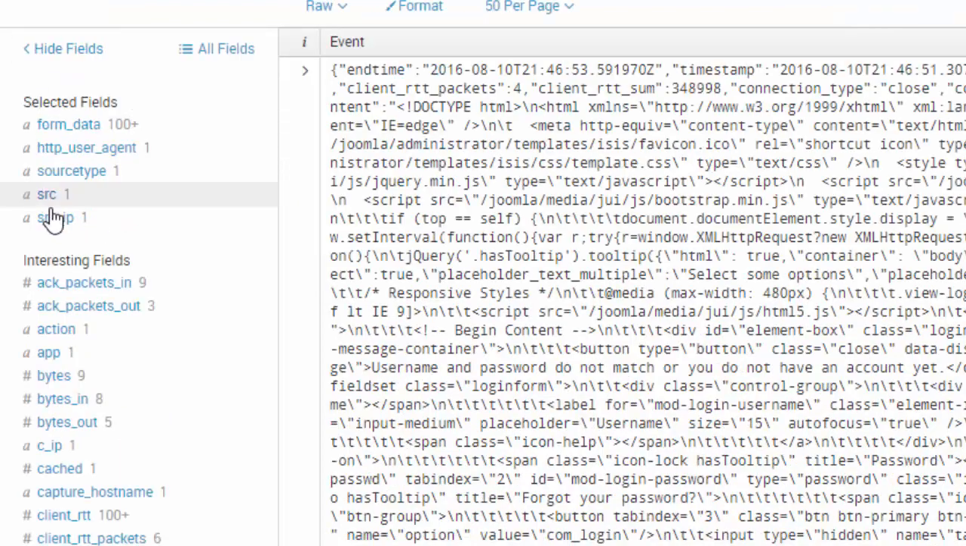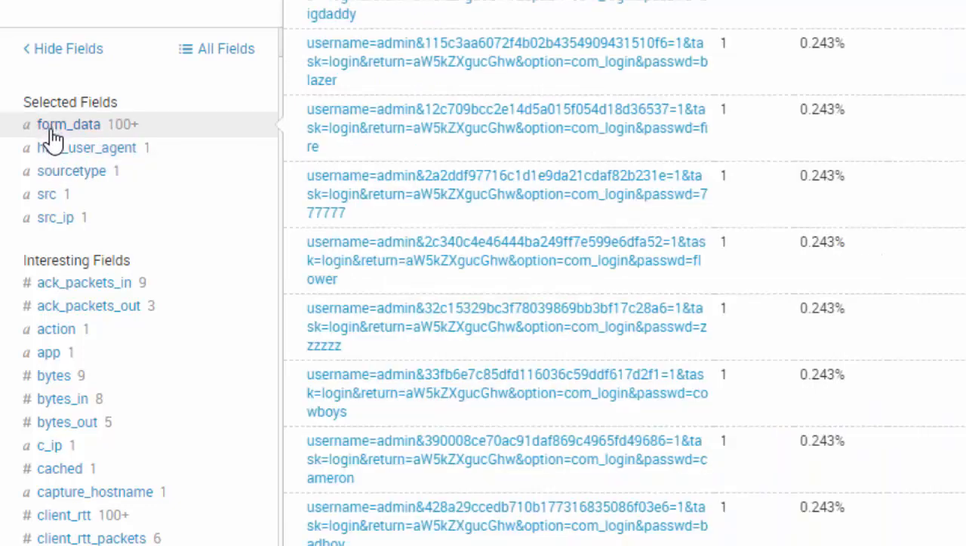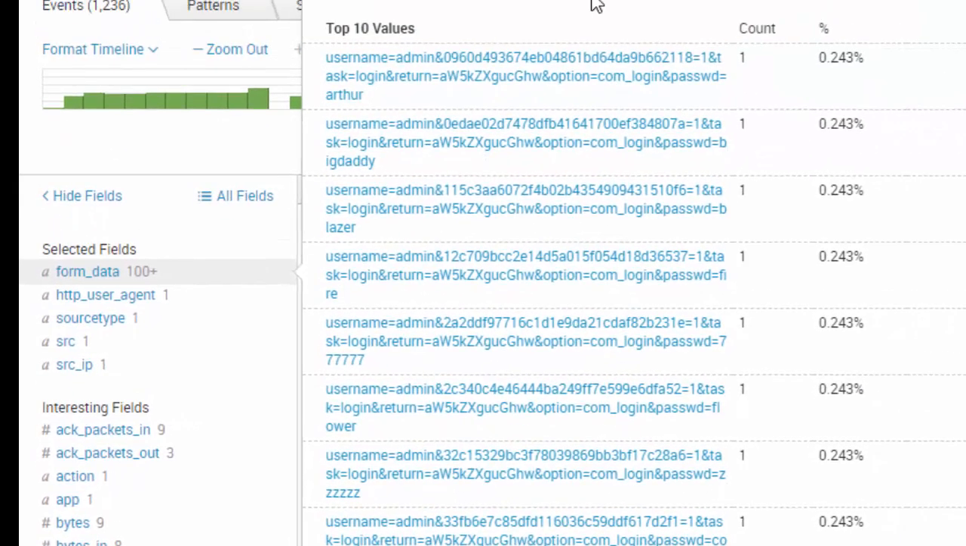And we can even see here the type of user agent, and that's quite suspicious because we can see it's a scripted contact. And if we look at the form data to see what type of information they were sending into our Joomla CMS, you can see it looks like they're trying lots of logins with different usernames and passwords. Okay, so we have now come beyond our reconnaissance stage and into our exploitation stage, obviously.